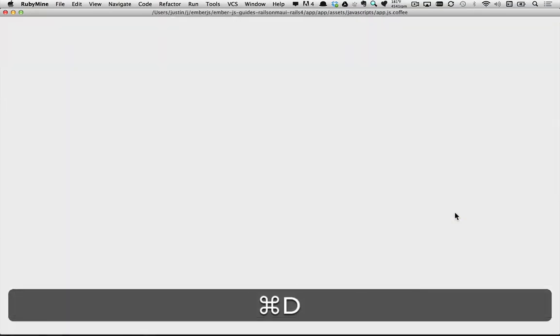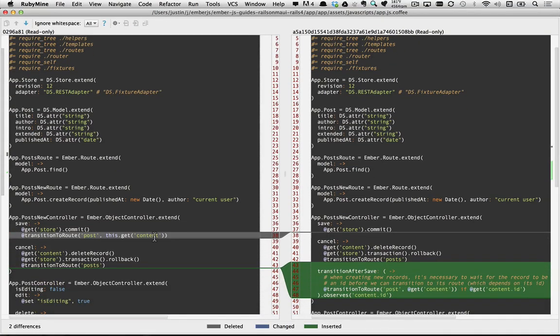So once again, that simple change was taking out the call right after the commit because it's asynchronous and moving it into transition after save, which is going to observe the content.id. This essentially is like a future call, and this happens at the right time once the ID is properly set from the server.